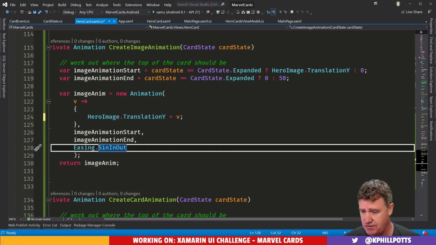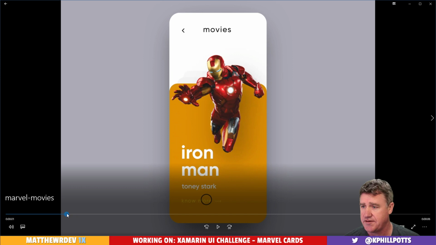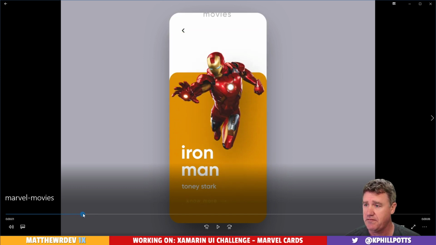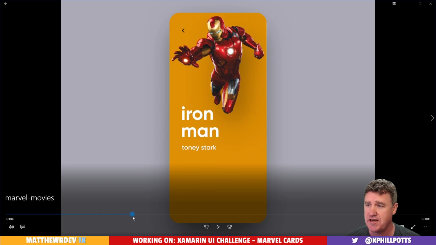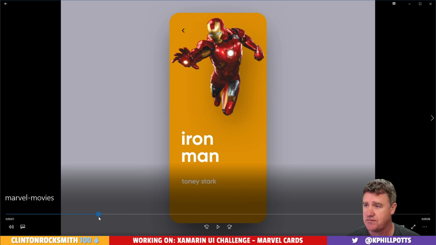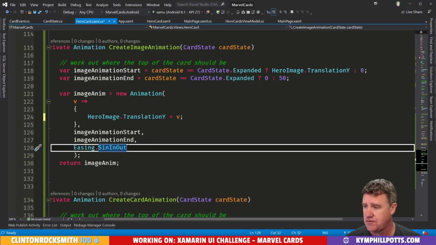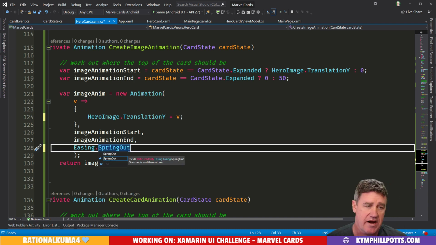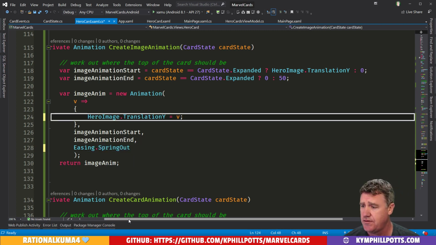You probably want a different easing here, right? Because the hero image goes up and then it overshoots and then it comes back down. So that is a spring out animation, or spring out easing, more accurately. Okay, cool.